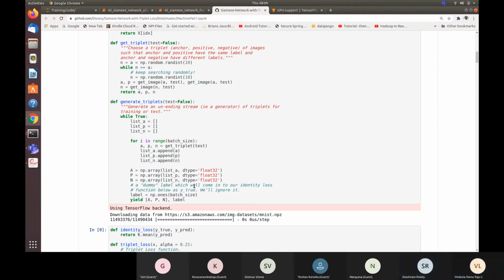Is that right? Yes. That is the input. The label is the output. For every record, the label is one only. For every record, even though the label is one, it works. Why?